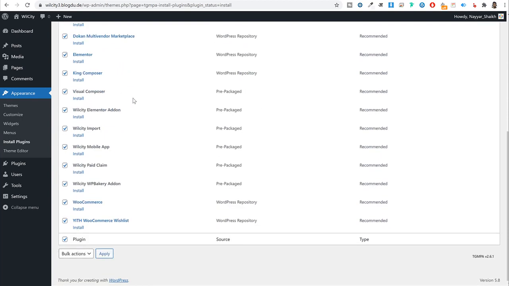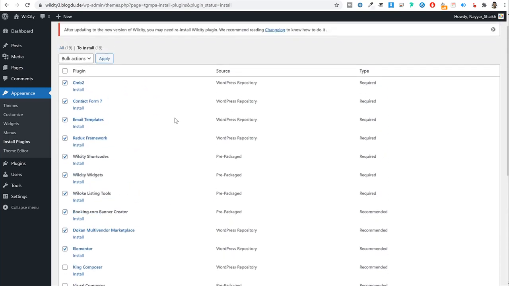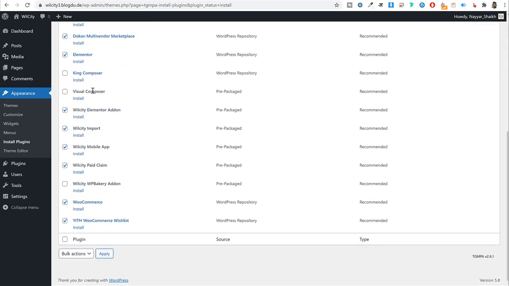I would recommend you to untick a few things which will not be required. So Visual Composer is a plugin. We are not using this. It is basically a page builder. We are not using this page builder. King Composer is also a page builder, and we don't want this. Let's see. WilCity WP Bakery add-on, because all this is related to the Visual Composer plugin. Here you can untick these three: King Composer, Visual Composer, and WilCity WP Bakery add-on. Rest all you can install.